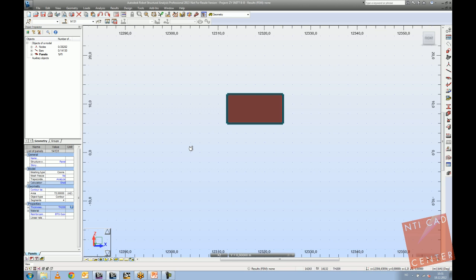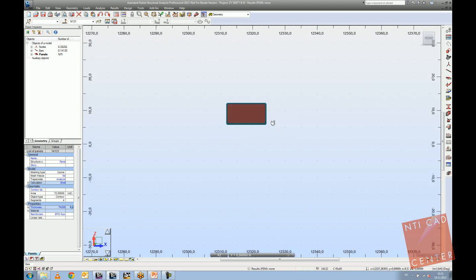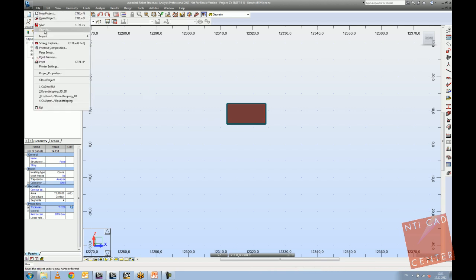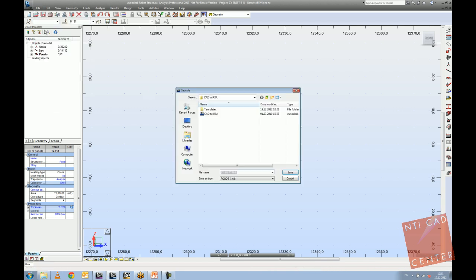One more thing is that you can always export your model from Robot to the CAD, to an AutoCAD file. If you go to File and then Save As, again, no export procedure, simple Save As. You can specify, for example, which format you want to use, DXF or DWG.